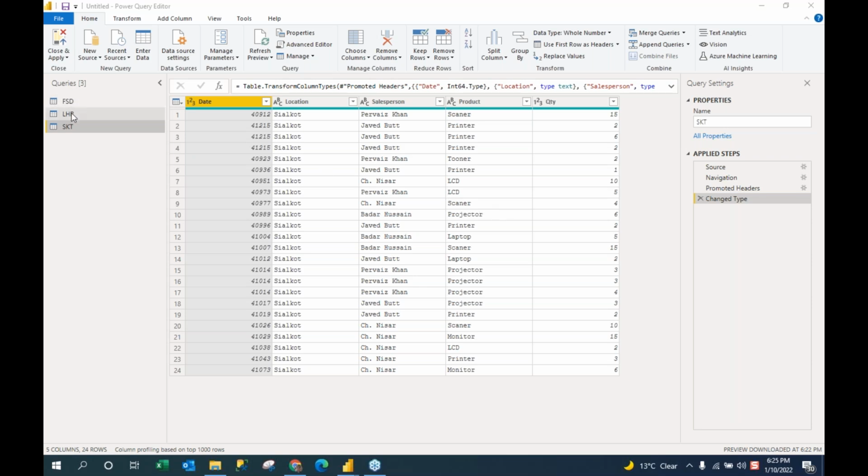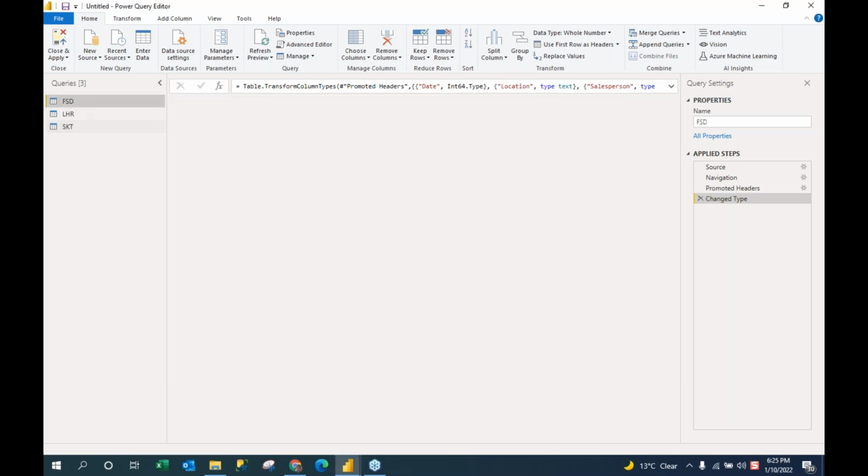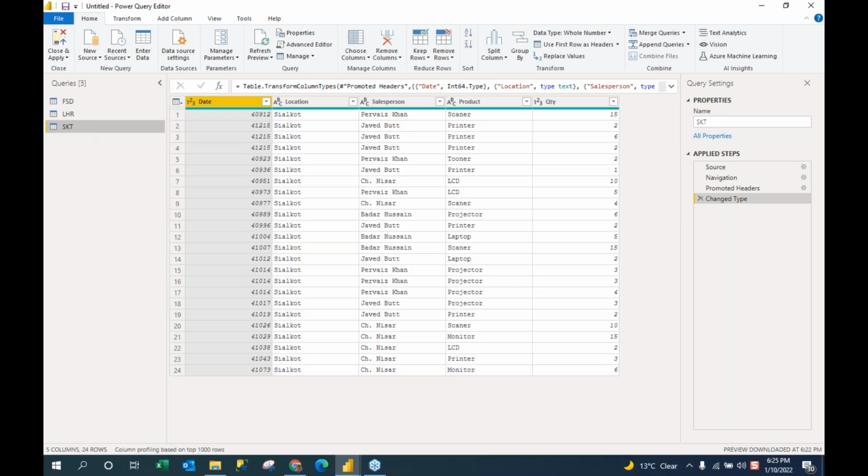FSD is query number one, LHR is query number two, SKT is query number three. So what do I want to do now? My objective is to have another query with the data of Faisalabad, Lahore, and Sialkot. I can do that because these three sheets have identical structure.